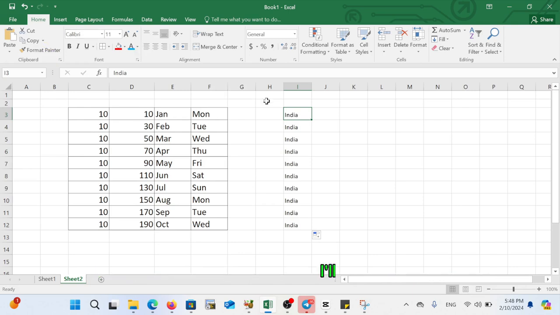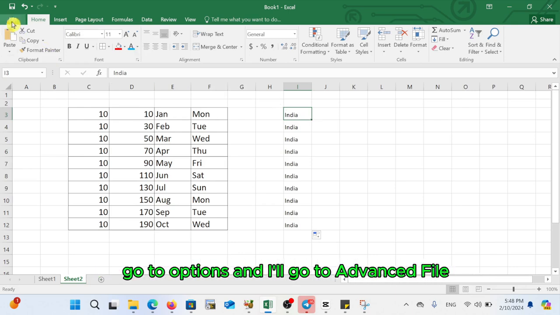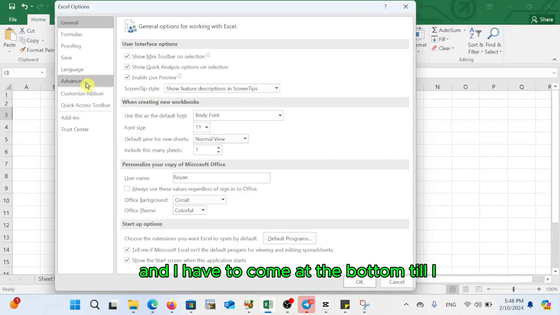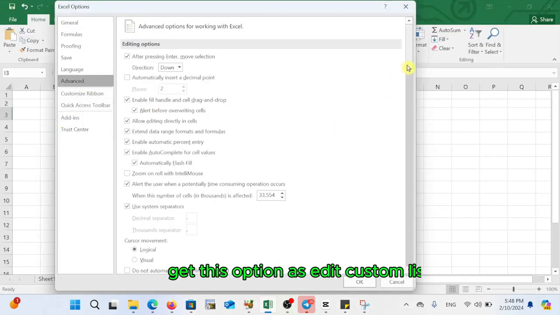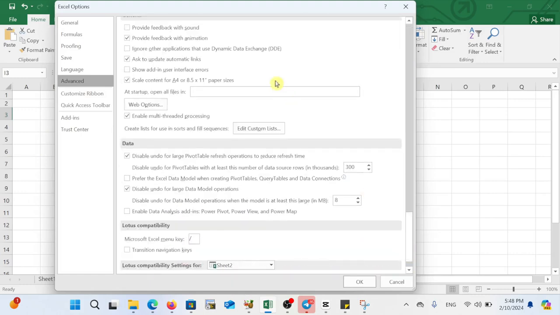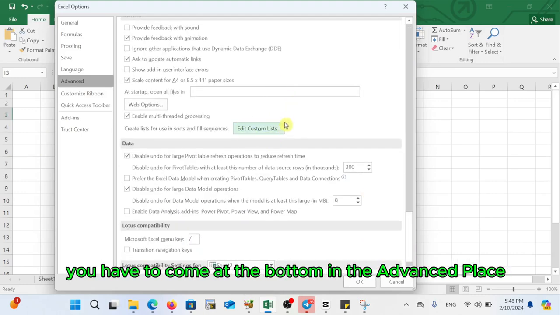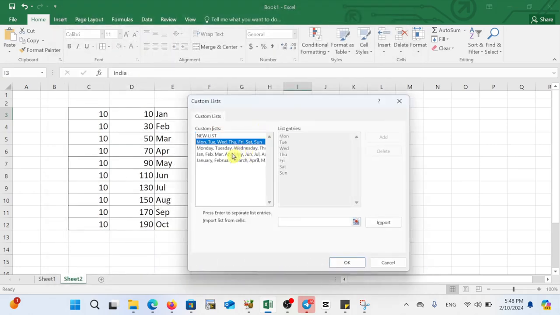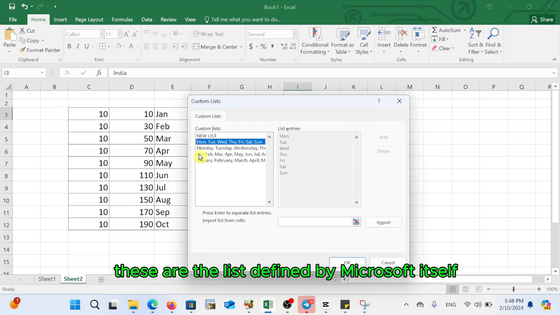Not a problem. I'll go to File, go to Options, and go to Advanced. I have to come to the bottom till I get the option Edit Custom Lists. You have to come to the bottom in the Advanced place, Edit Custom Lists. Now, if you observe, these are the lists defined by Microsoft itself.